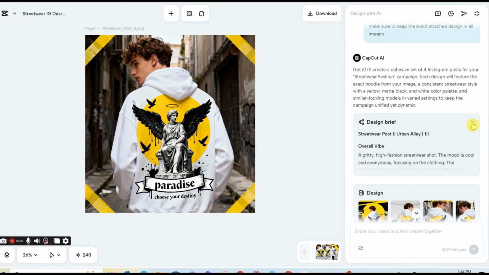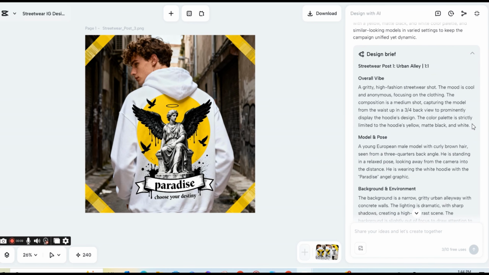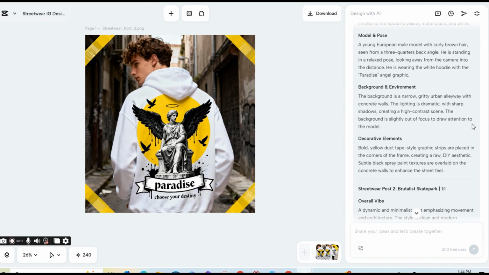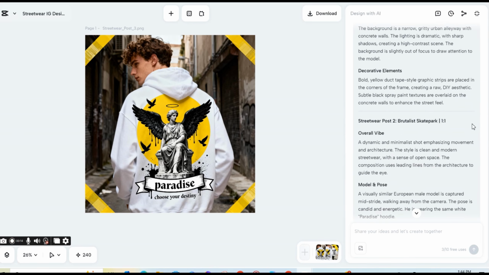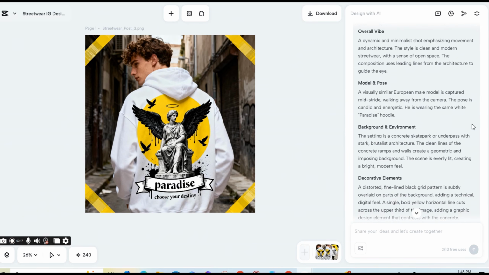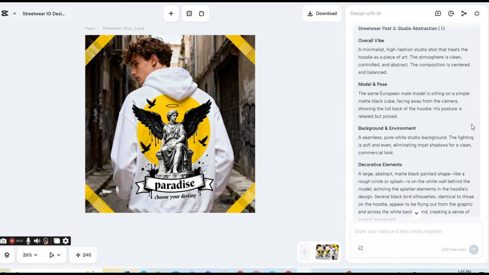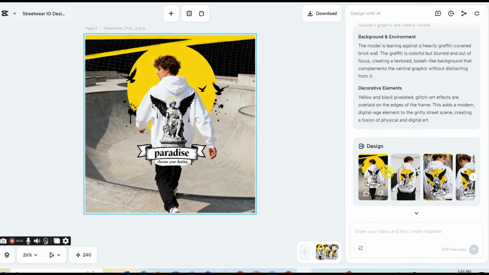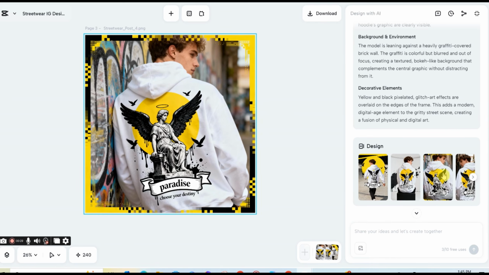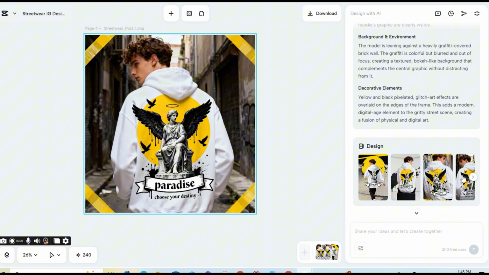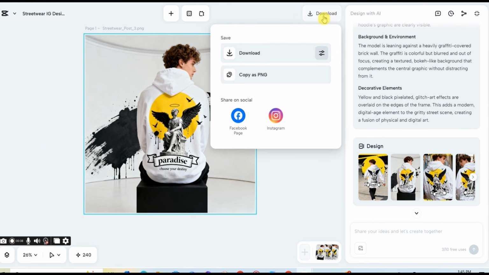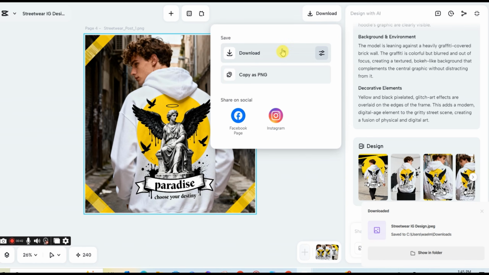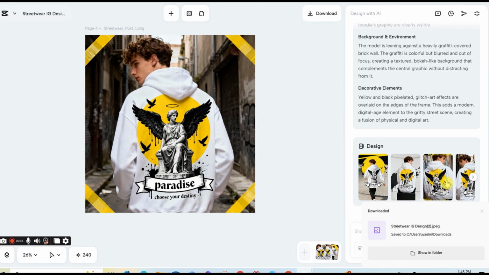results that I got. Again, the AI model created a design brief for itself, explaining the mood for each of the 4 Instagram posts, explaining the colors, the mood, the details, the background, and the decorative elements. And here are the 4 Instagram posts that were generated. All of them are perfect, showing the streetwear vibe that I have added to my prompt, and all of them showing the design on model. Perfect style, truly matching the design vibe.